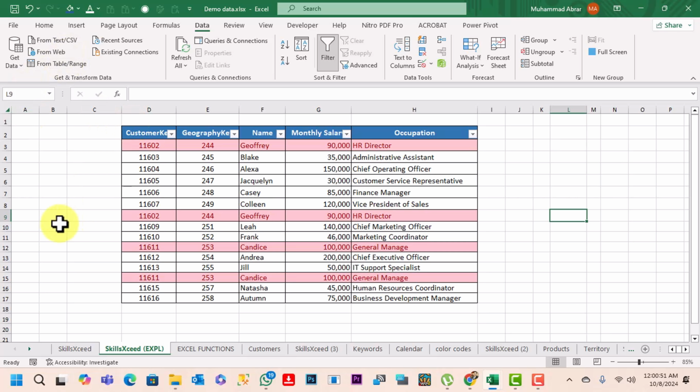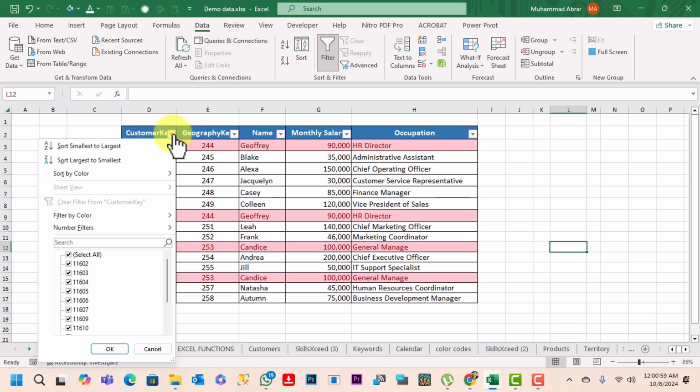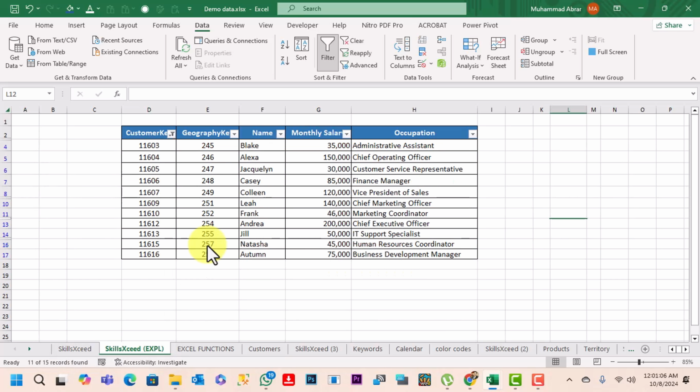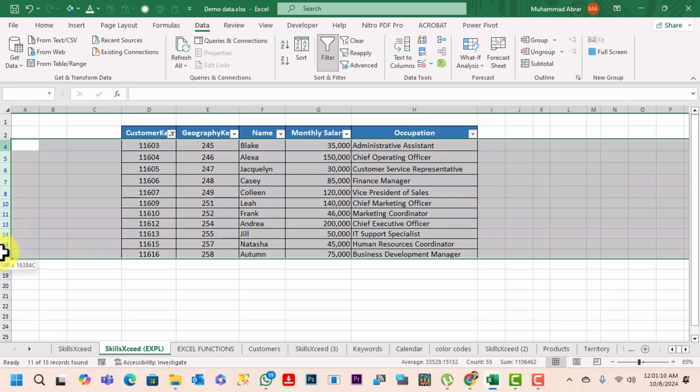Now, to keep only the duplicates, we'll use Excel's filter feature. Click on Filter by Color and select No Fill. Excel will only select the rows which are unique. Select and delete all the selected rows. Now you'll see that we have only the duplicate values, and that's all for today.